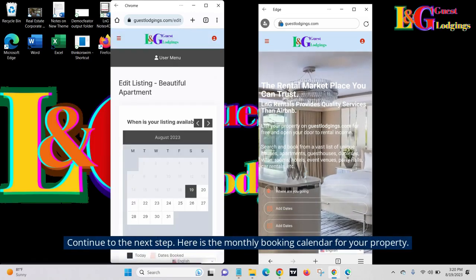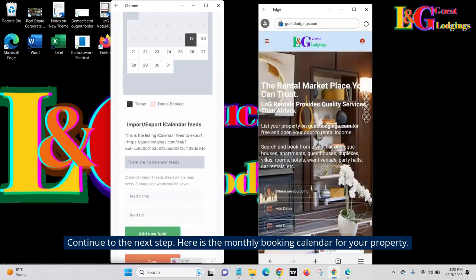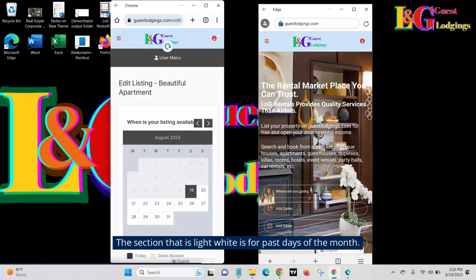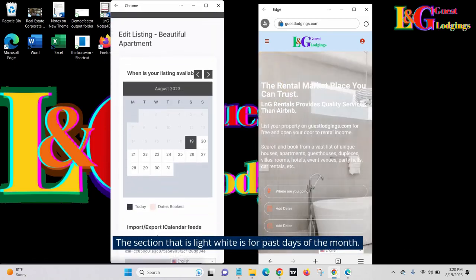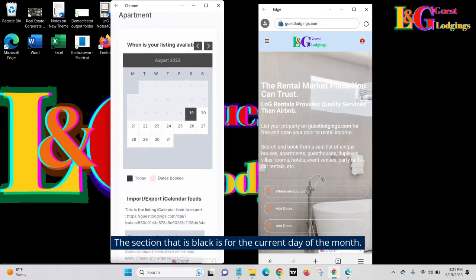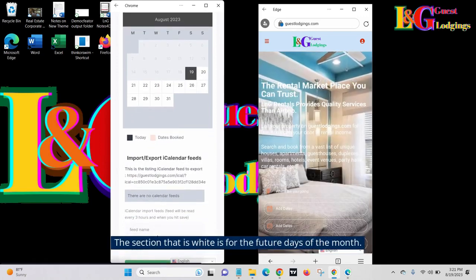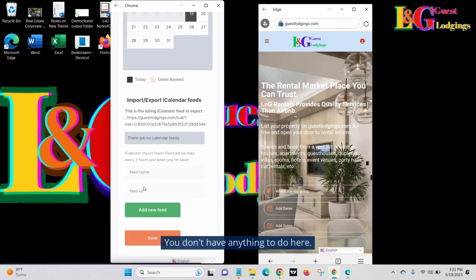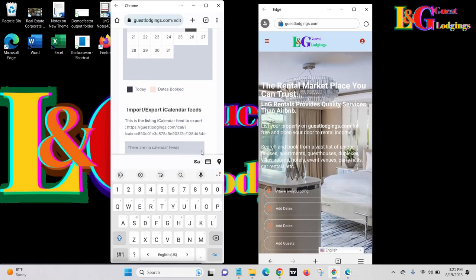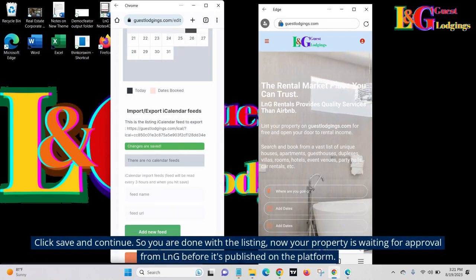Here is the monthly booking calendar for your property. The section that is light white is for past days of the month. The section that is black is for the current day of the month. The section that is white is for the future days of the month. You don't have anything to do here. Click Save and Continue. So you are done with the listing.